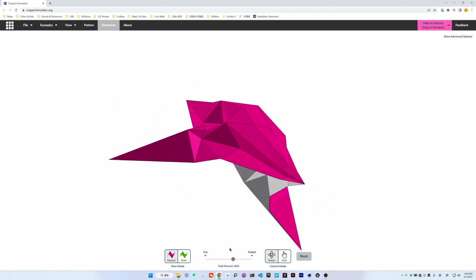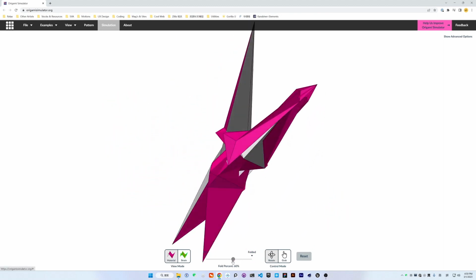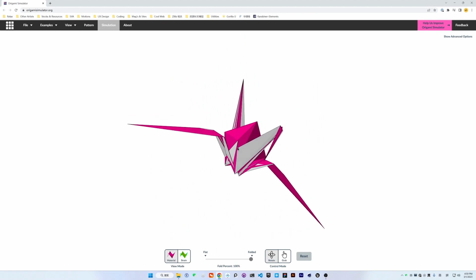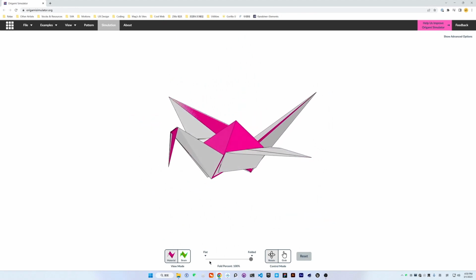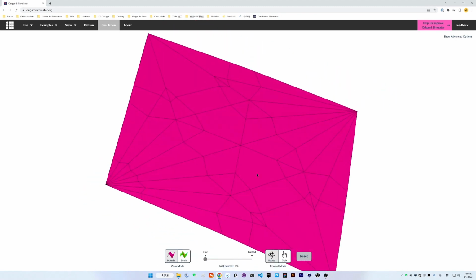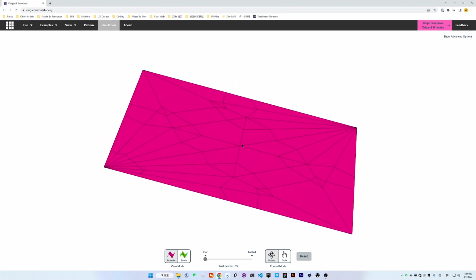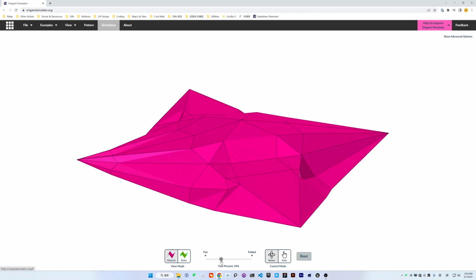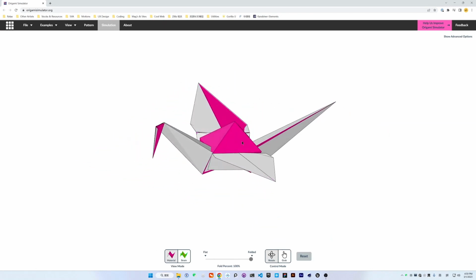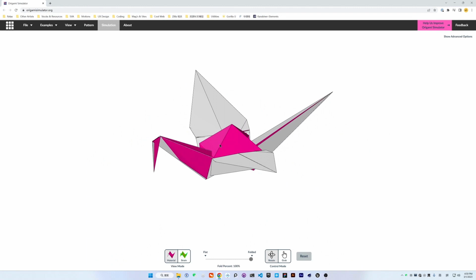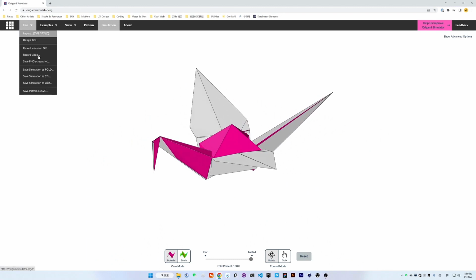Maybe crane 3D. And also you can animate the process, like if it's 100% folded or if it's just a flat piece of paper. And this is very important for us because we want animations. So you can see this has already the animation built in, so we can just go to file and save simulation as OBJ. This will give you a flat or still model.